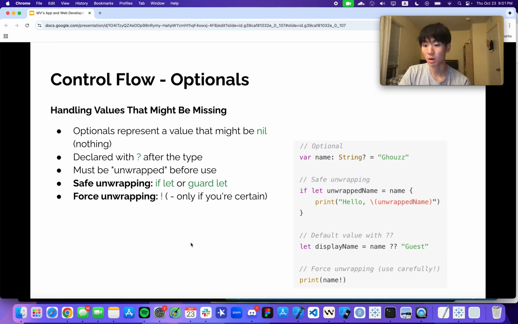The double question mark operator provides a fallback value. Forced unwrapping with an exclamation point should generally be avoided unless you're absolutely certain this value exists, because if it's nil, your app is done. It's going to crash. And guard statements are great for validation at the start of functions.